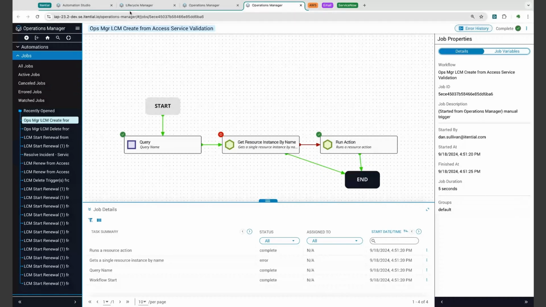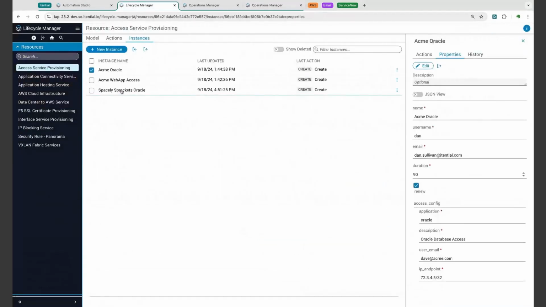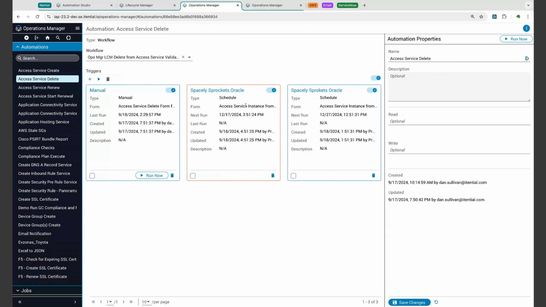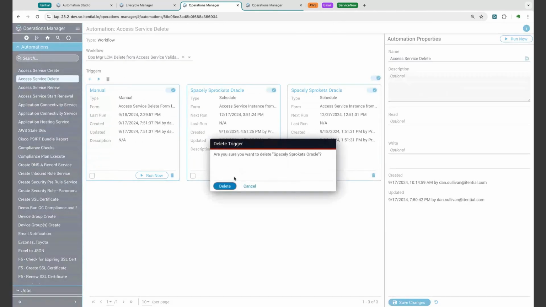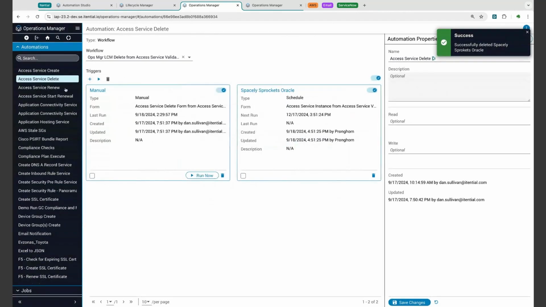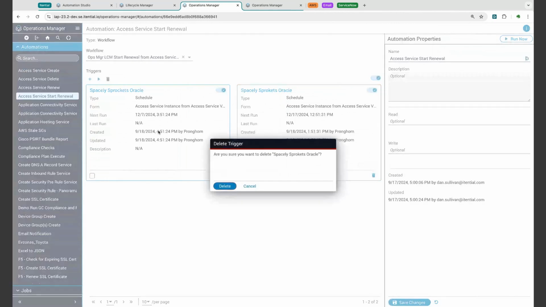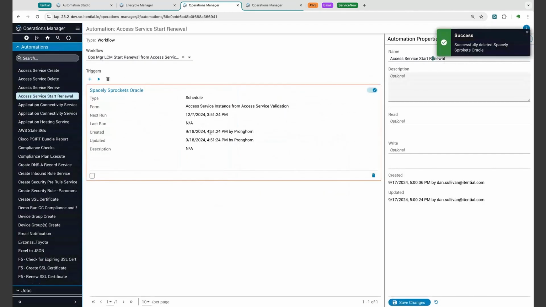Okay, so it looks like it completed. So if I go back to the Lifecycle tab, I can see that I've actually created that. So that looks pretty reasonable. If I go back to Operations Manager and I go to the delete, you'll see now that there's an instance already created. Now it had an old one hanging around, but let's see here. I'll delete this one. So this is the one that it just created, and then we should also have a renewal here. It's got two renewals because I was running this over again, but I'll delete the older one. So the most recent one here is this one at 451.